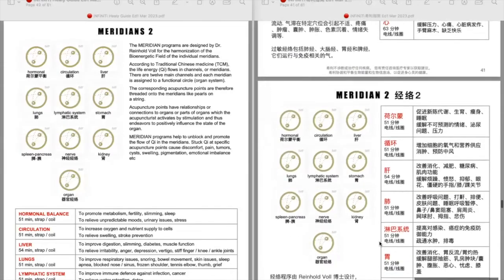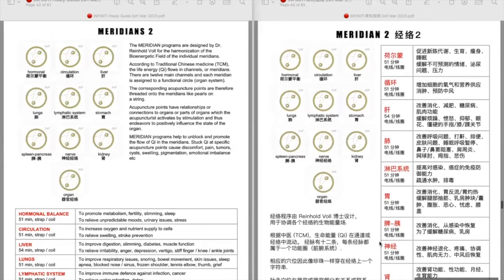Okay, now certain meridians' Chinese names have been changed. For example, the nerve meridian is actually the Renmai. The organ meridian is the Dumai in Chinese. The hormonal meridian here, I suspect, is the triple heater or triple warmer, San Jiao Jing. Circulation, there is a heart and there is a circulation. So I suspect the circulation here is actually your pericardium, the Xin Bao Jing.